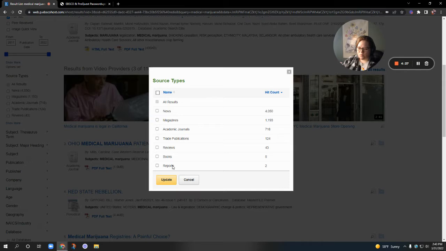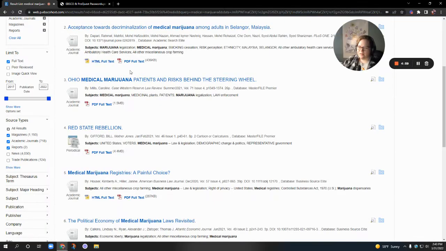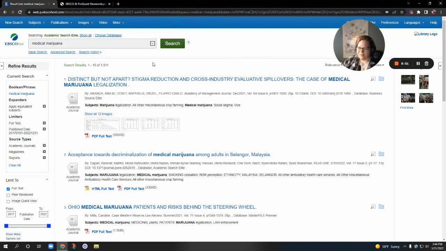You can look up books, reports. Do we want these? Maybe. We definitely probably don't want news, so we can hit this and we'll maybe deselect news. Maybe we don't want books because we don't want to read a book. Maybe we want reports, we're not sure. Maybe not trade publications or reviews. Magazines, academic journals, and reports are going to be good for us though. We'll update that. And now we're down to 1,911.